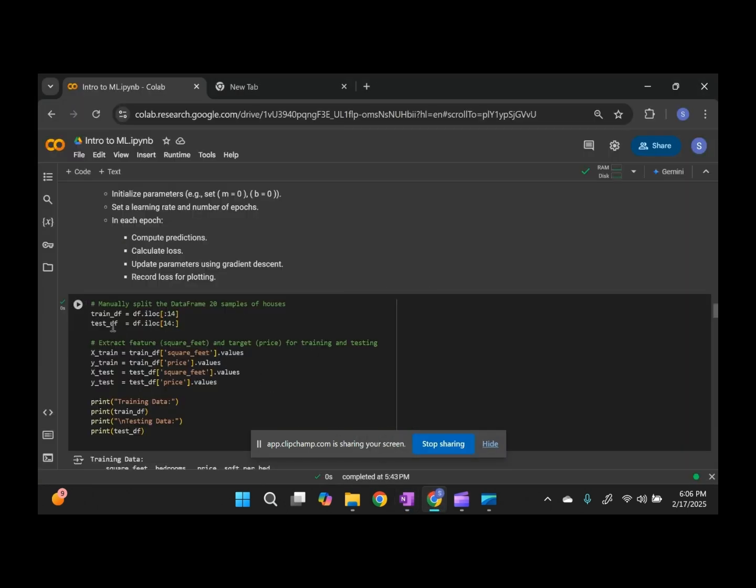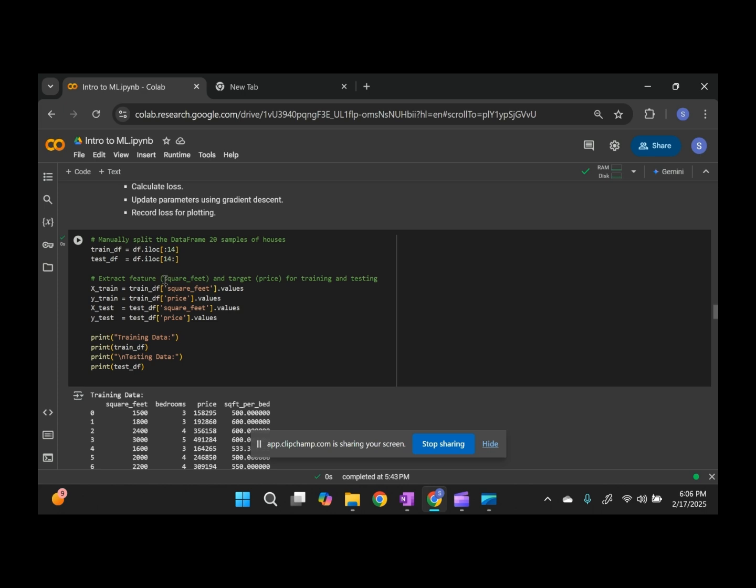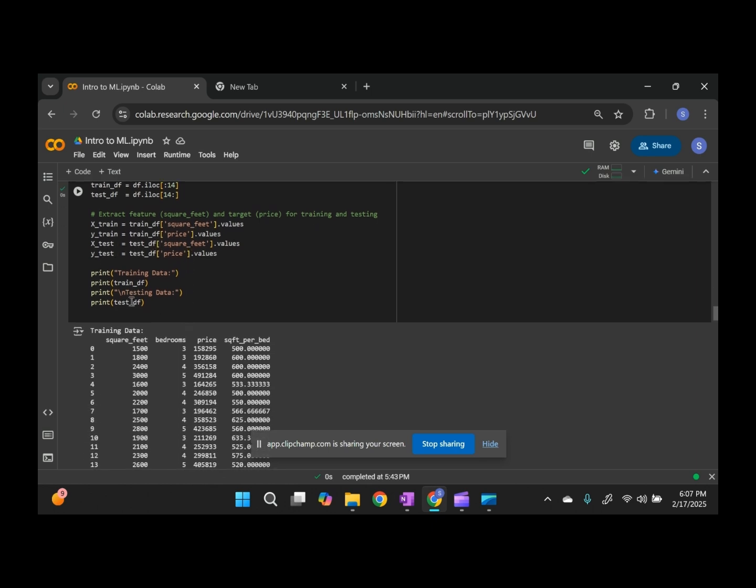Now we are taking the first 14 samples, and after those 14 samples we are taking the next 6. X train is the square feet area of the first 14 houses, and y train is the price of the house for each house. For X test we are taking the next 6 samples and their square feet area, and y test is the price of the 6 houses.